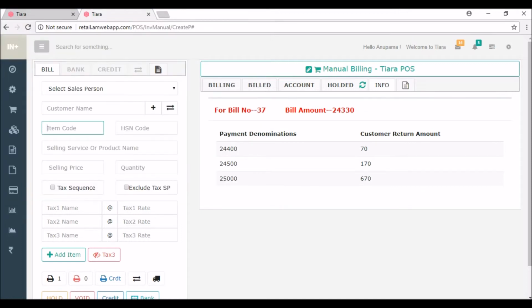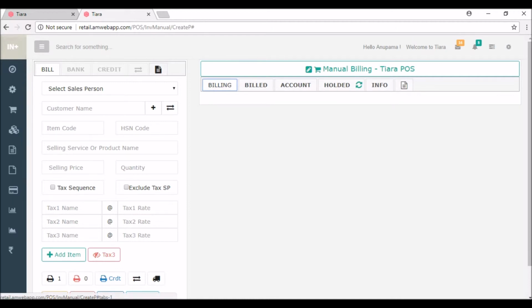So here, after creating a bill, you can see the payment denominations. When the customer gives you 24,400 rupees, you have to return 70 rupees. Similarly, if he gives you 25,000 rupees, you have to give back 670 rupees. So this is the simple manual billing. It contains more features, so I'll tell you one more format where you can see different things.